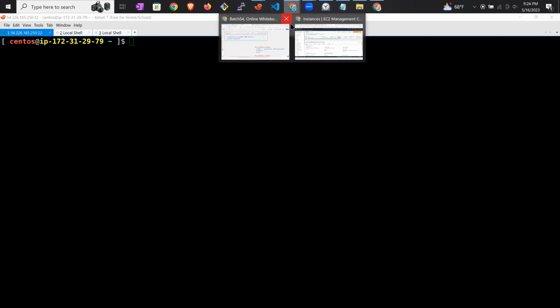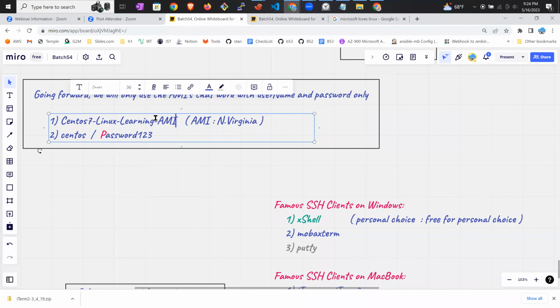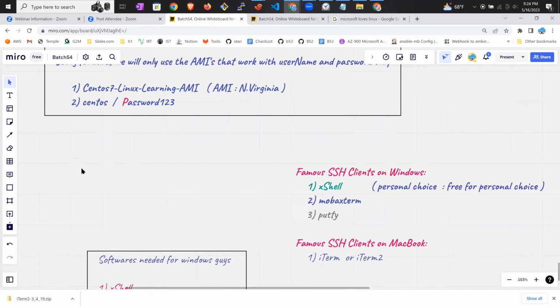Okay, so I'm repeating again. The lab image to use is Linux CentOS 7 Linux Learning AMI, and this is the AMI which is available only in North Virginia. And please use CentOS and password123 as the credentials.